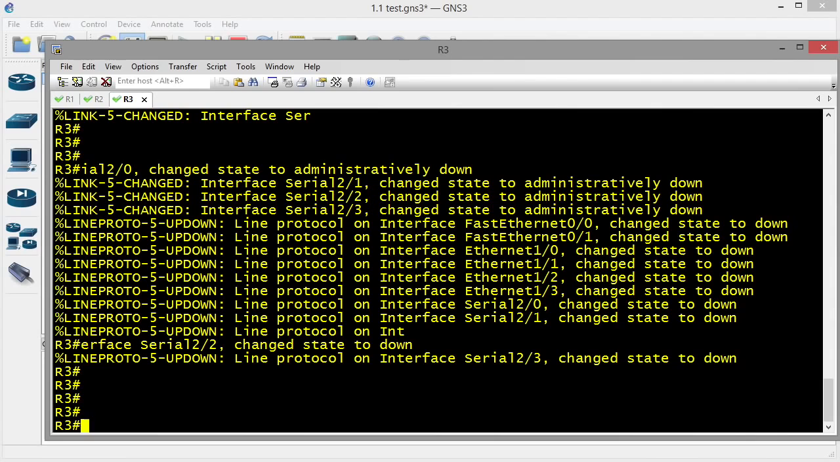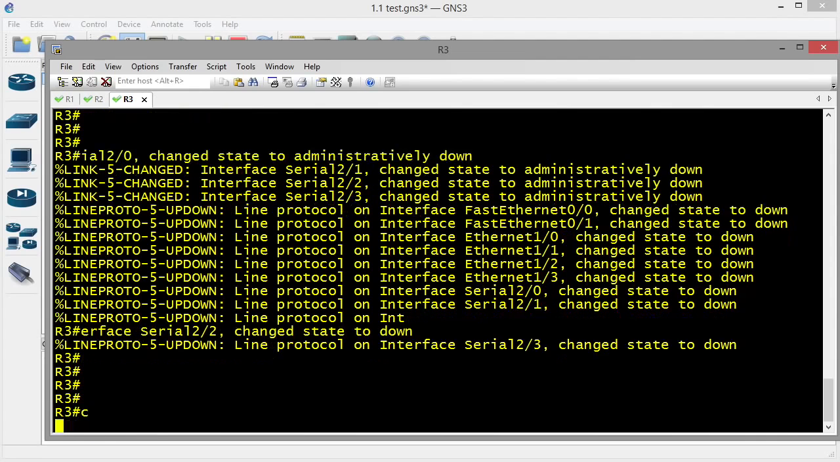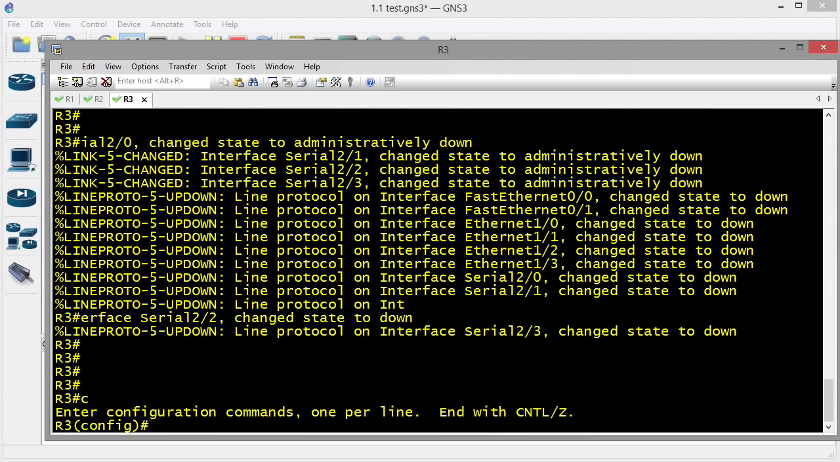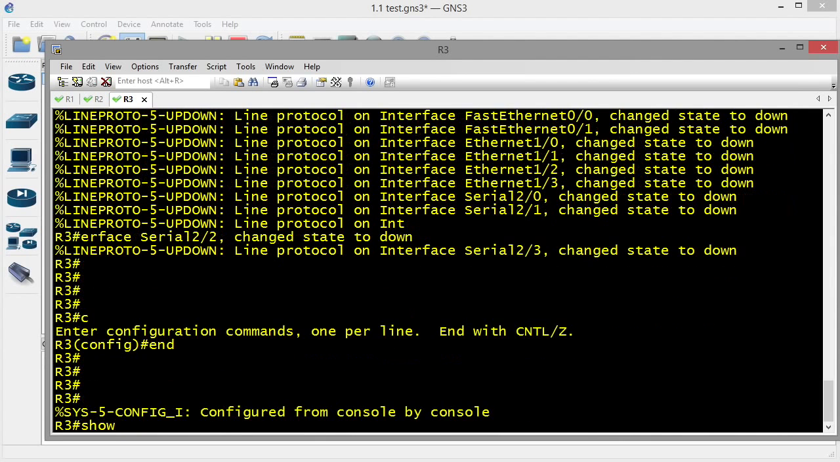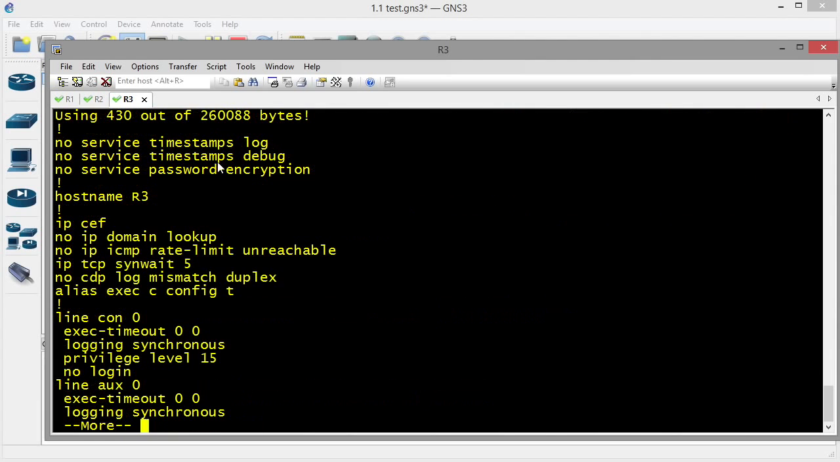And one of the things that I like putting in my startup config is an alias command. So if I type in c, it knows I mean config space t, and I press enter, and it works. And the reason it works is because my customized startup config file had that alias command in it. So if we do a show startup config, there's my alias command that was part of my customized text file. And this is only relevant when a router does not have its startup config.